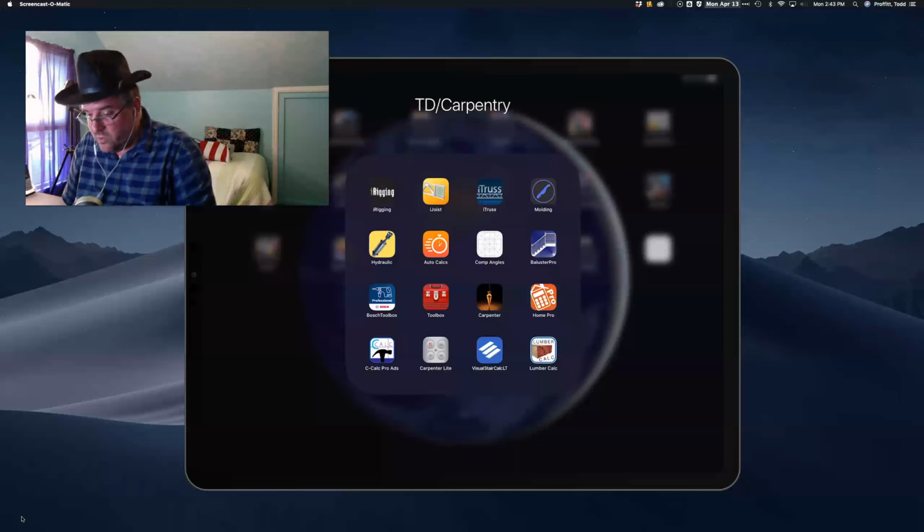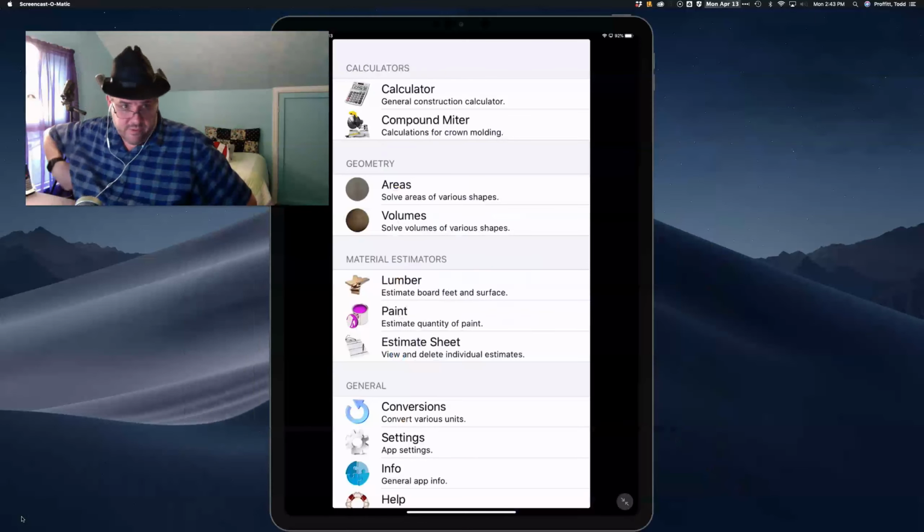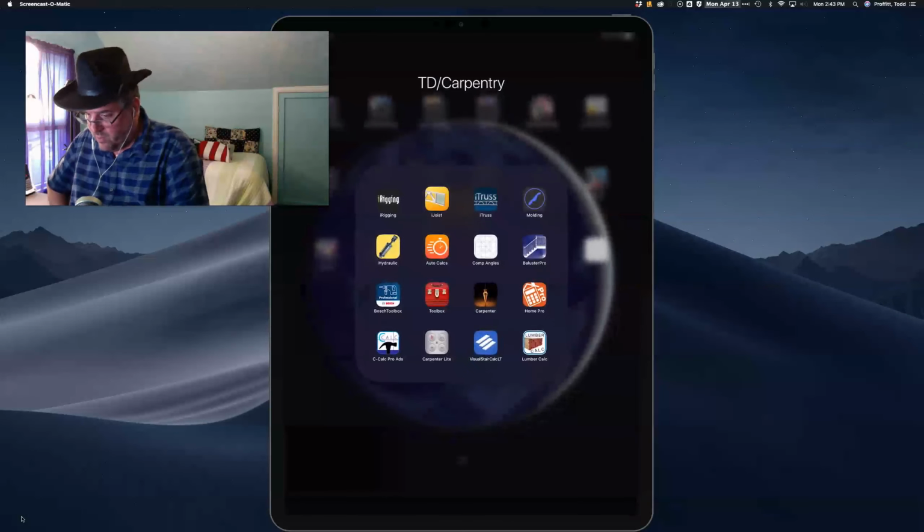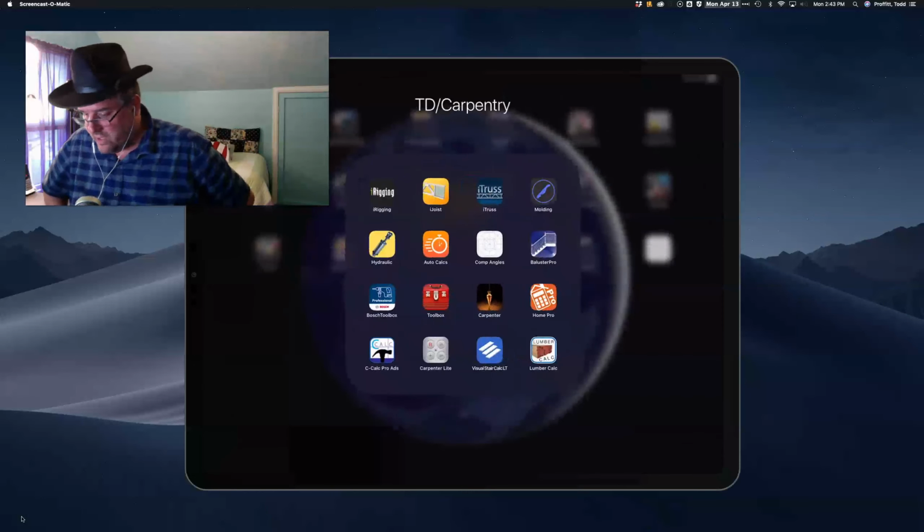Some other tools that we want to look at, if you're figuring out lumber: Lumbercalc. I haven't played with this one very much. I just downloaded it, but it's got a lumber calculator, compound miter calculator, does areas and surfaces for you, but it also has paint, which I thought was really kind of cool. It's got some basic conversions, and again, this app was Lumbercalc.